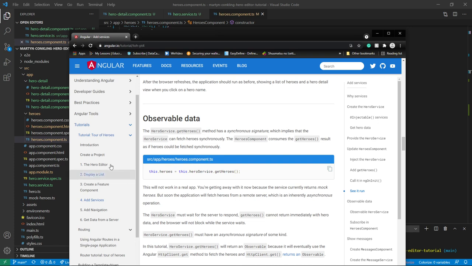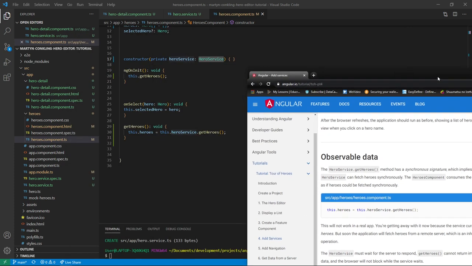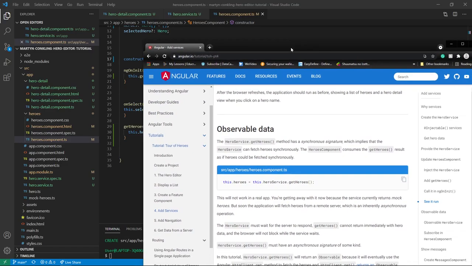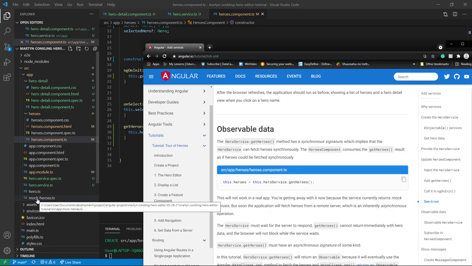So I guess, do they want us to put... No, they're referring to this line of code here: this.heroes = this.heroService.getHeroes. This will not work in a real app. You're getting away with it now because the service currently returns mock heroes, which is this TypeScript file with an array in it. But soon the application will fetch heroes from a remote server, which is an inherently asynchronous operation.